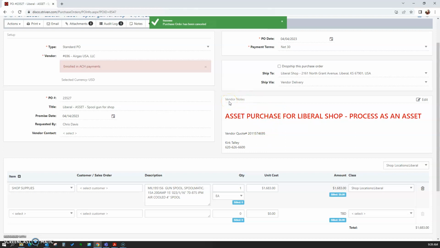It allows us to create a PO for our vendor. It allows us to track it. And then when accounts payable receives the invoice and sees this asset purchase, they will process it and code it as an asset for the financial side. So that's how you do an asset purchase for anything over $1,000 that's being used in the shop.